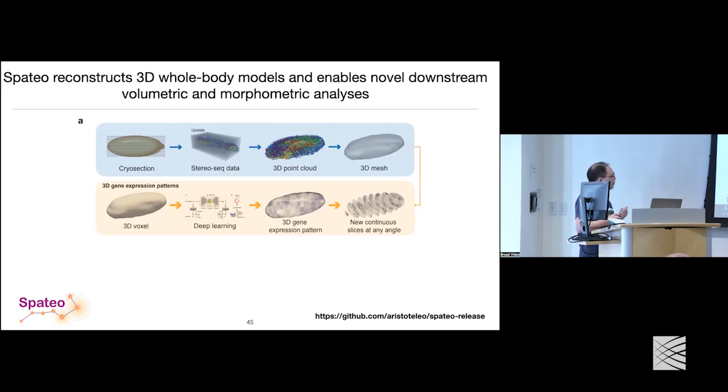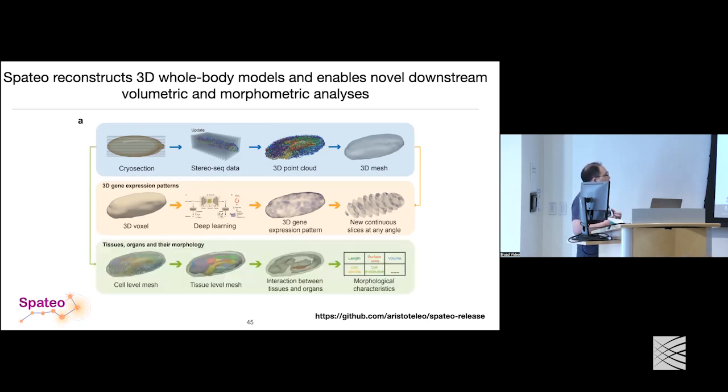We first create a 3D warped cell, and then we use a deep learning method to map the spatial coordinates to gene expression. Once I have this model, you're able to perform any arbitrary selection along the AP axis or the dorsal-ventral axis, and know the gene expression gradient in 3D space. We can even use this to create a tissue-level mesh, understand the interactions between different organs in 3D, and perform novel morphometric analysis.